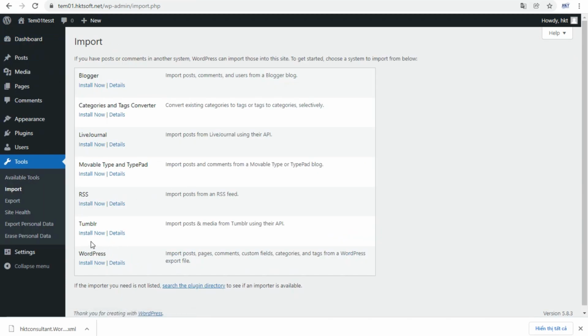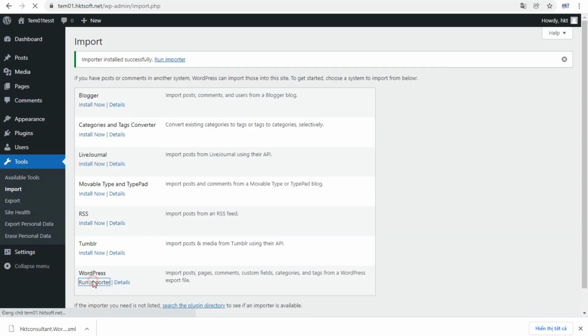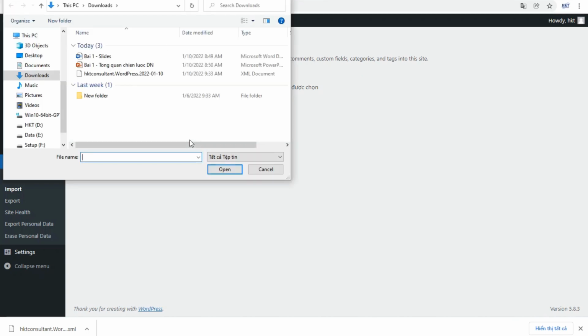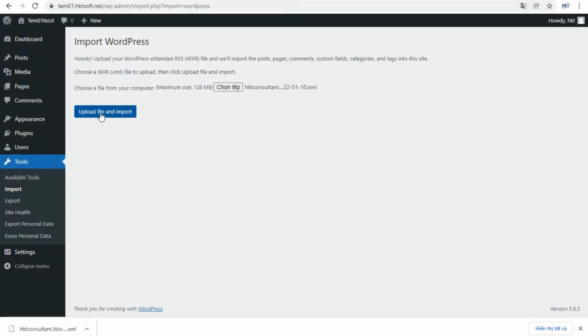But note that, for importing content from another site, you must have a text file that you exported and saved to your computer by using the export tool before. This export tool is just below this import tool. Then, you can process your importation as I implemented here.